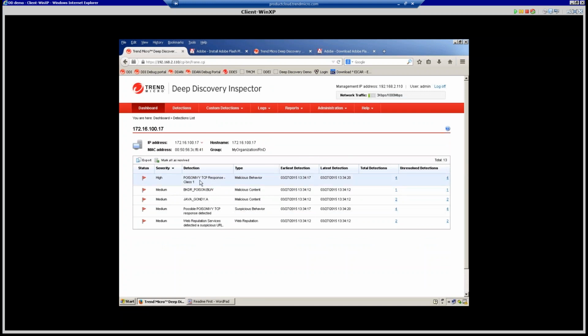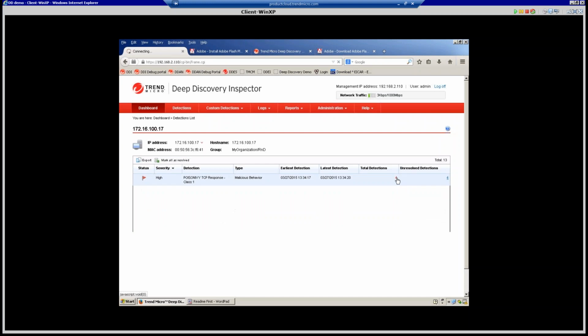So I can see here, although I've got quite a few detections, I've had some Poison Ivy TCP responses. So there's some exploit tools that have been detected. I can see that there's a known detection for a Poison Ivy backdoor. There's some Java content that's been downloaded. So I can also see that we've had some web reputation detections to a suspicious URL. So let's have a quick look at this detection here.